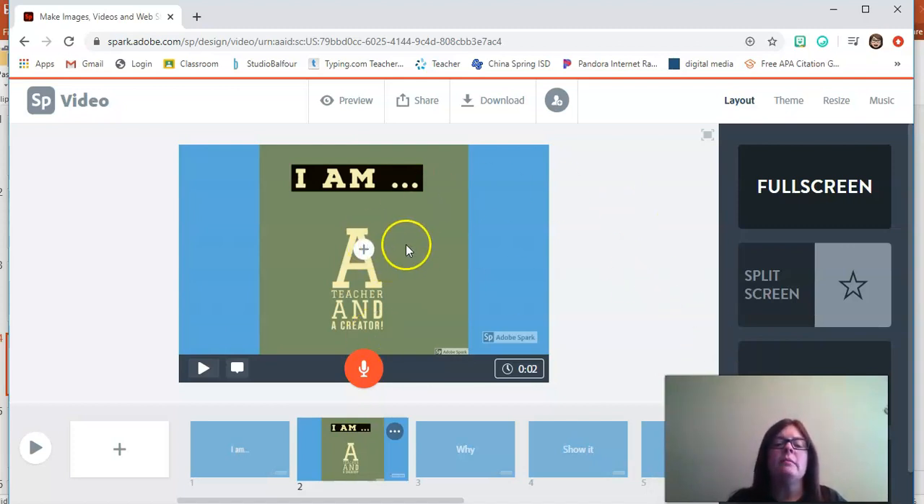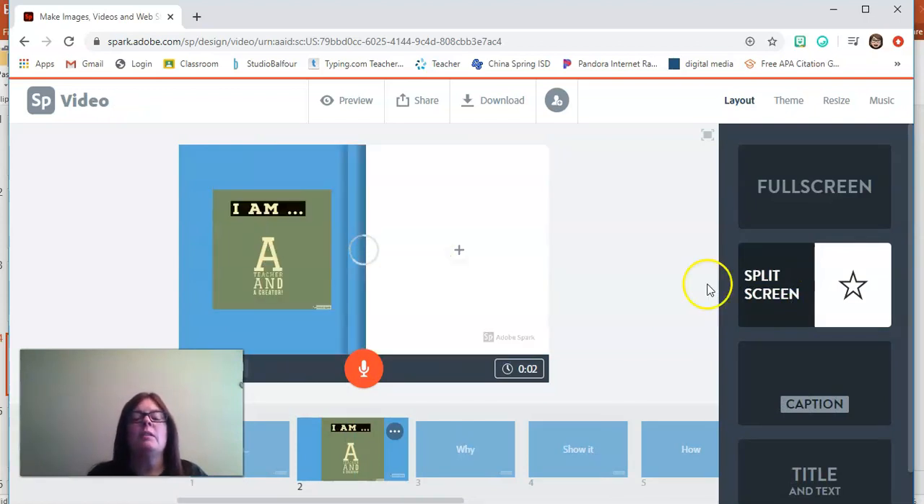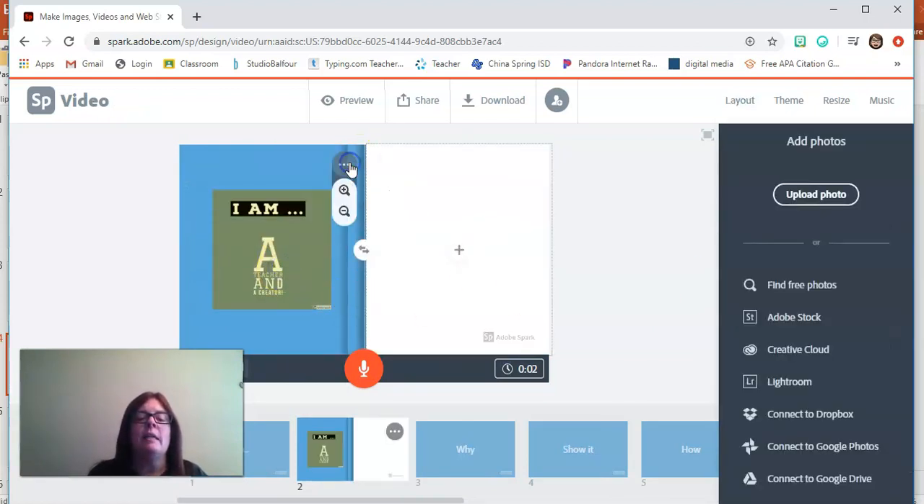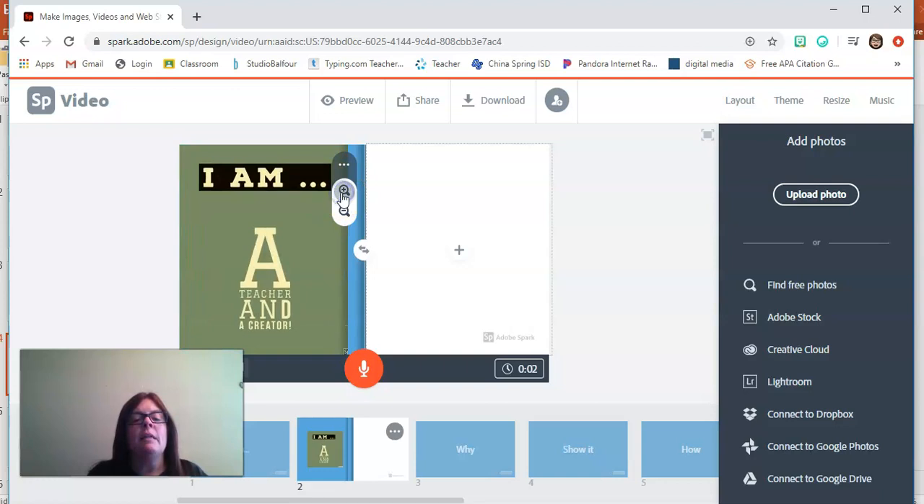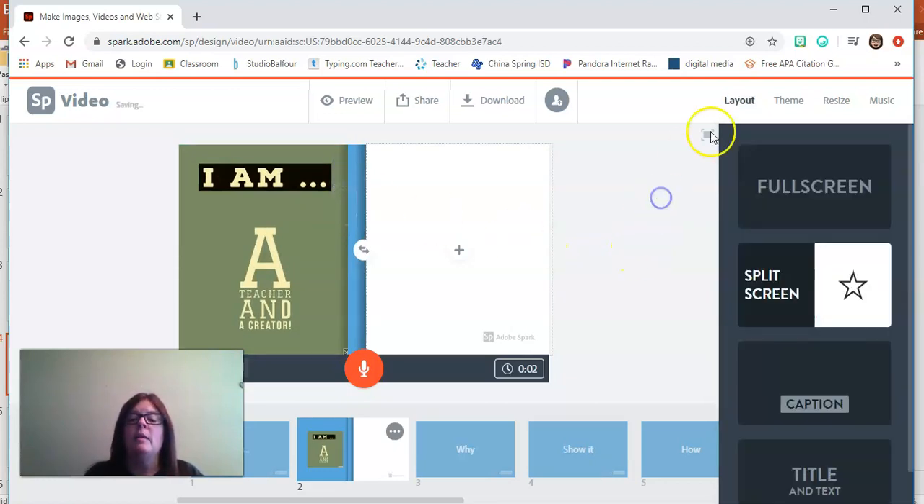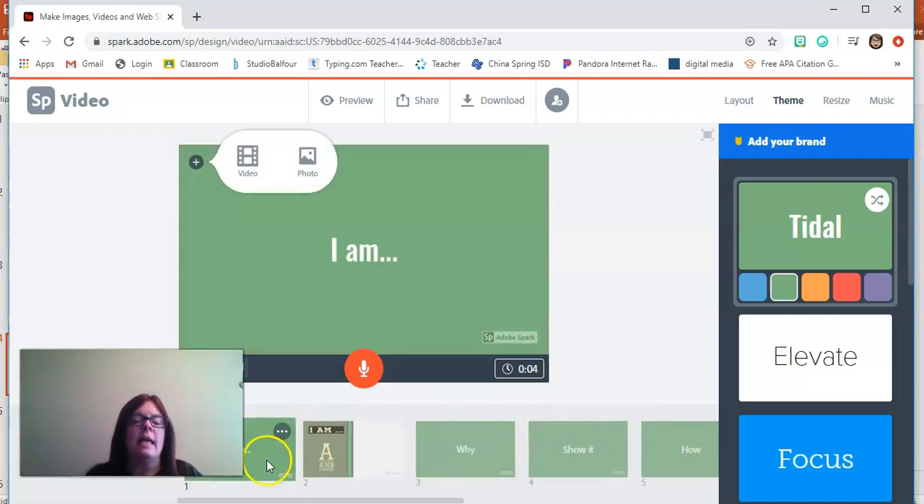So we're in layout. In our layout, we can do different things. I think I'm actually going to create this into a split screen so that it looks a little better. So now I can come in here and maybe make this photo a little larger. But the one thing I am going to jump to is theme, because your theme is where your whole presentation, your video is going to take on a different look. I'm going to choose green because green was what I used here in this image, and you can see how it's changing the background of my slides to green.